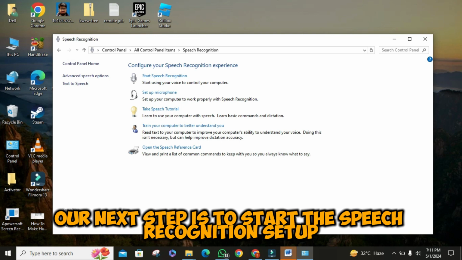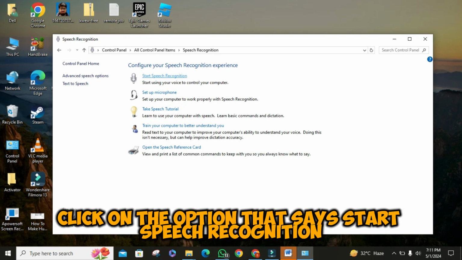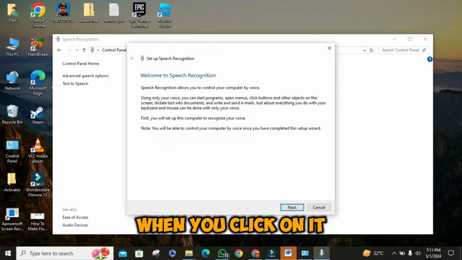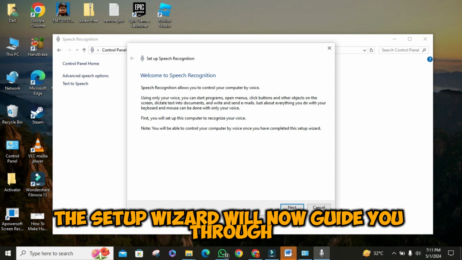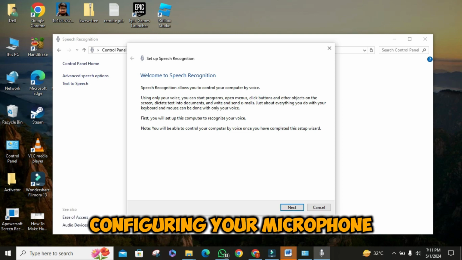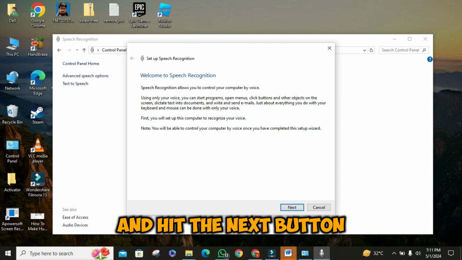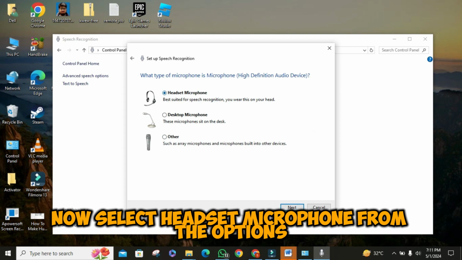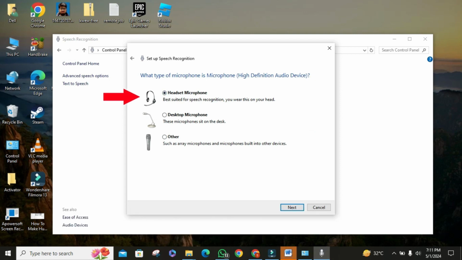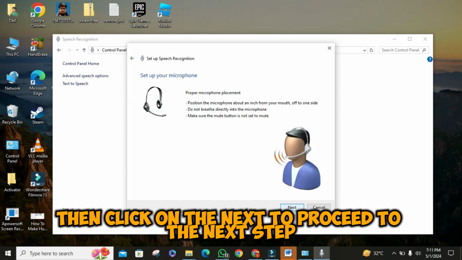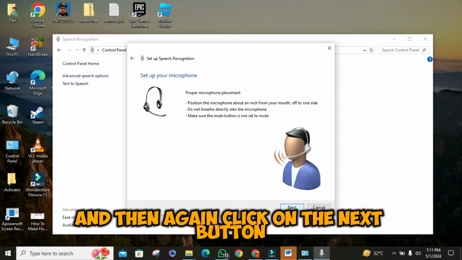Our next step is to start the speech recognition setup process. Click on the option that says Start Speech Recognition. When you click on it, the setup wizard will guide you through configuring your microphone, and hit the Next button. Now, select Headset Microphone from the options. Then click on Next to proceed to the next step, and then again click on the Next button.